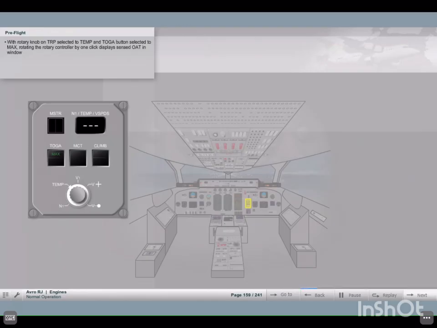With the rotary knob on the TRP selected to temp and a toga button selected to max, rotating the rotary controller by 1 click will display the sensed outside air temperature in the window. If this is different from the reported outside temperature, the reported temperature is entered in the window. The flight guidance system uses the lower of the 2 temperatures to calculate N1 ref.